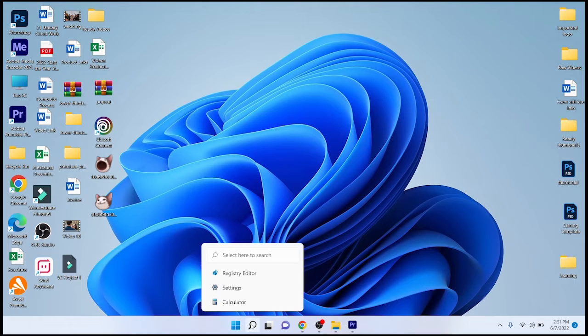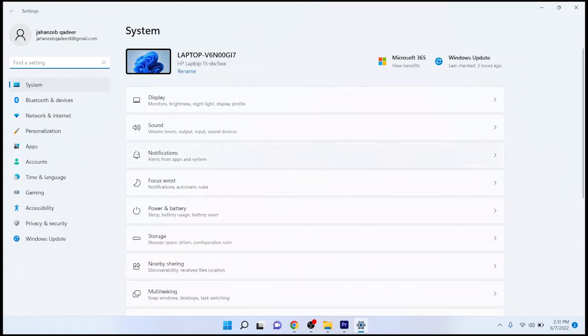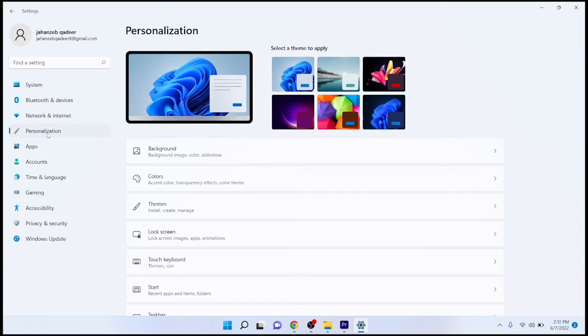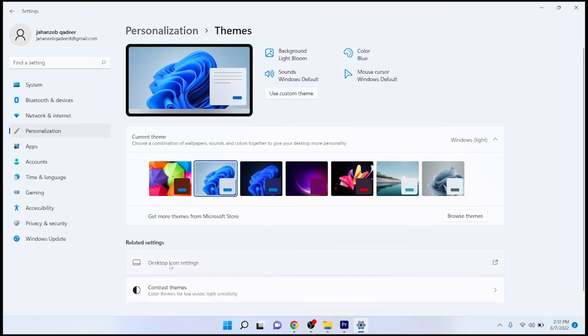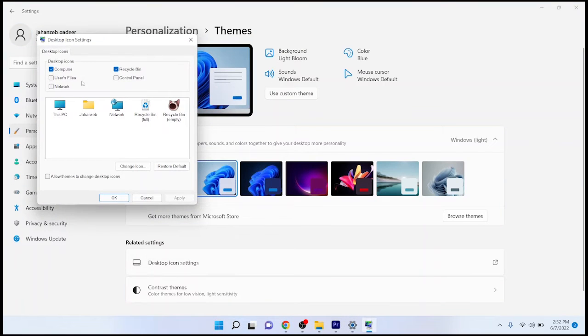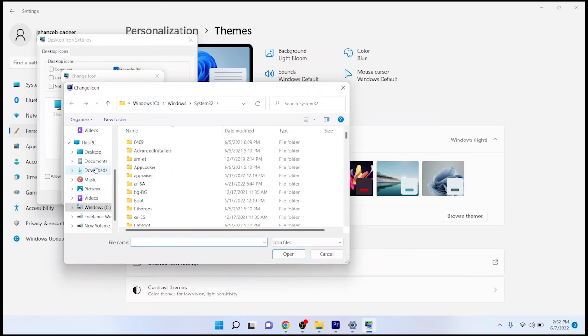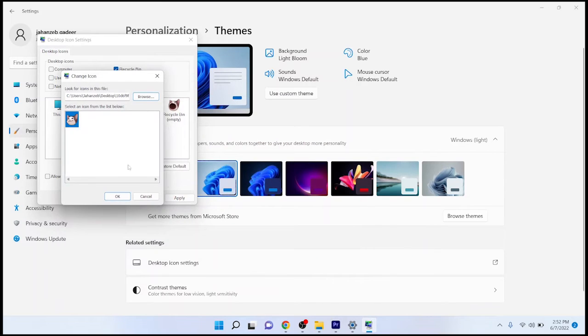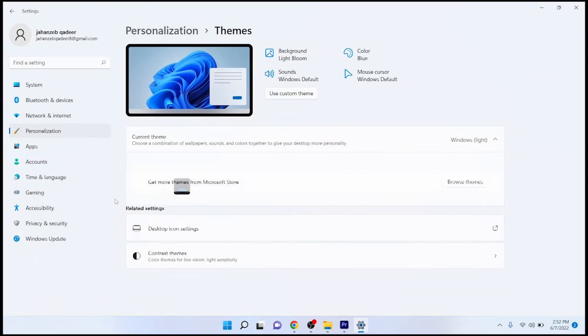Then you need to click on this icon and click on settings. Once you go into the settings, you simply need to click on personalization and then you need to click on the theme icon, and here you need to click on desktop icon settings, and here you need to select the recycle bin and click on change icon and click on browse, and then you need to go onto the desktop and you select and click on OK and apply, and then you need to click on OK.